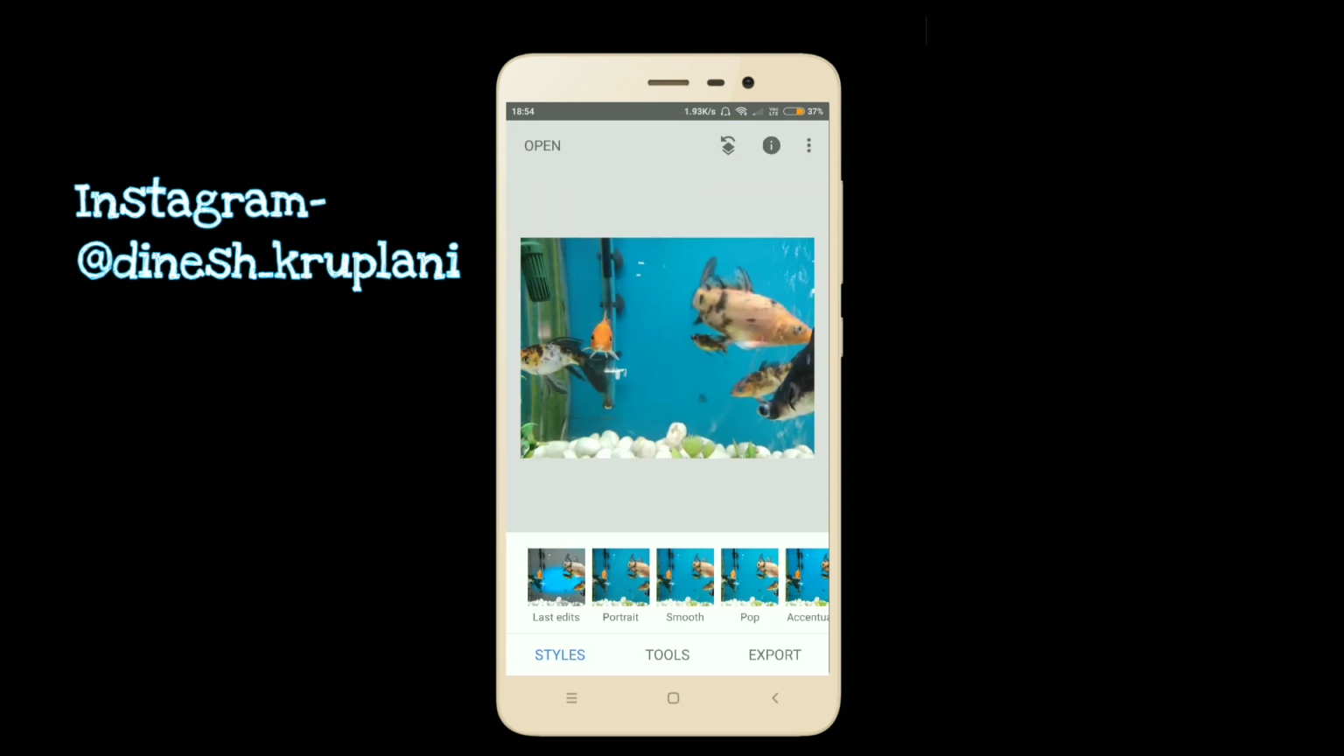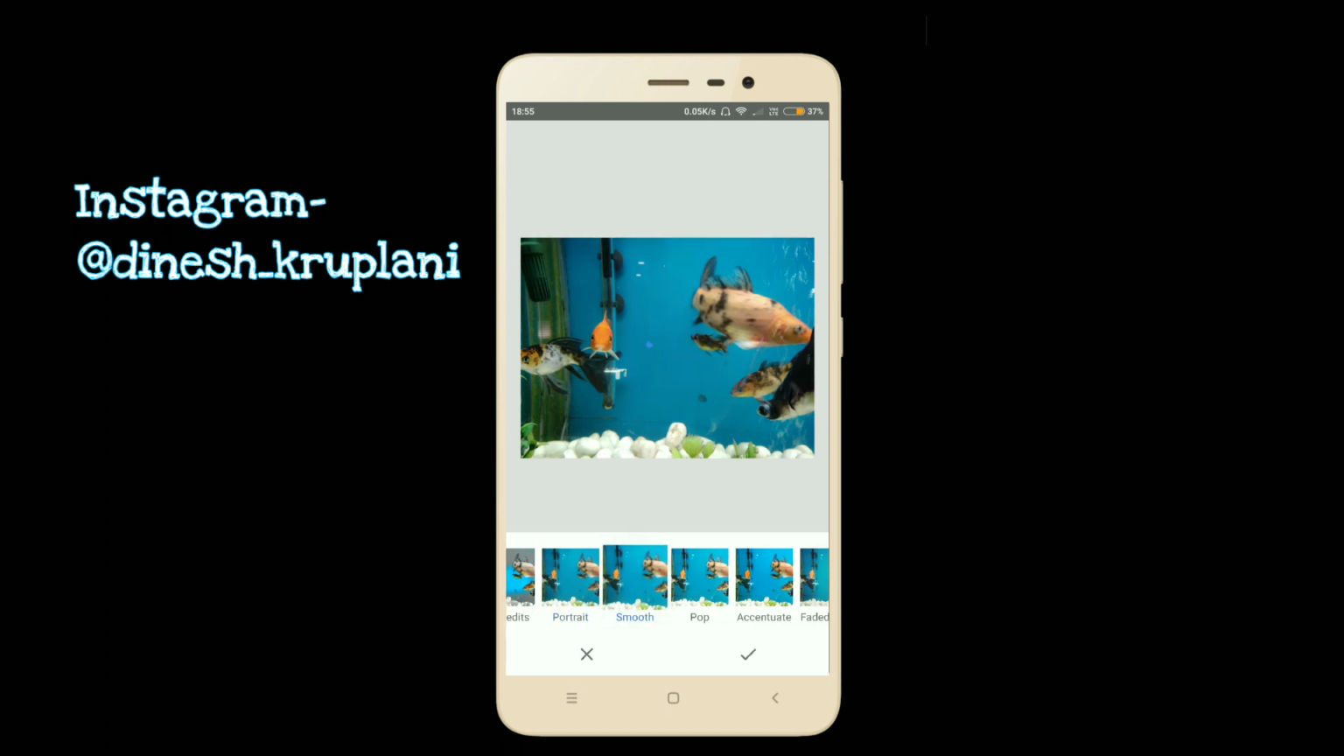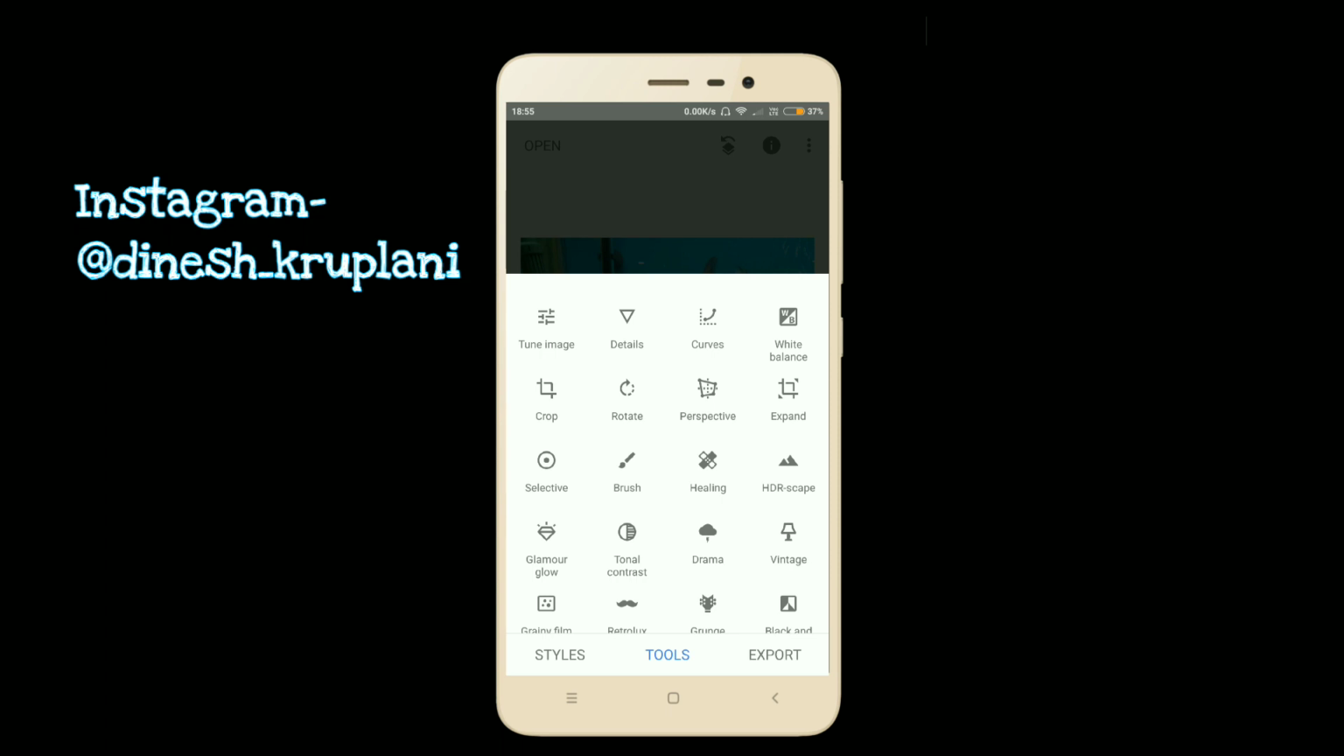At the bottom of the application you will see style, tools and export options. Above, in the style option, you will see some presets already available for you to select, like portrait one, smooth one, but we will not be using this. And the second option, tools, you will get all the manual functions. So we are going to edit this pic from here.